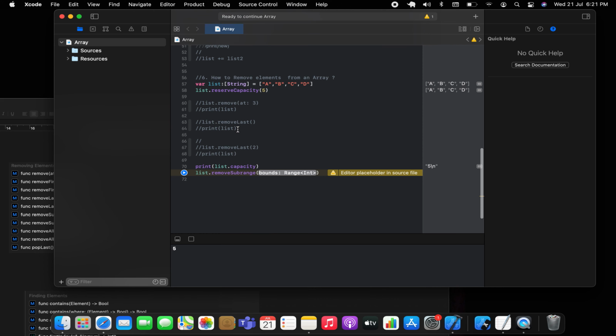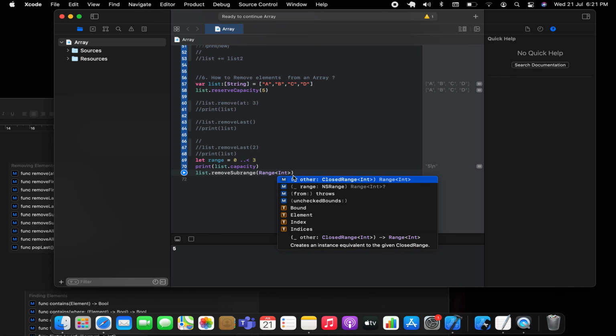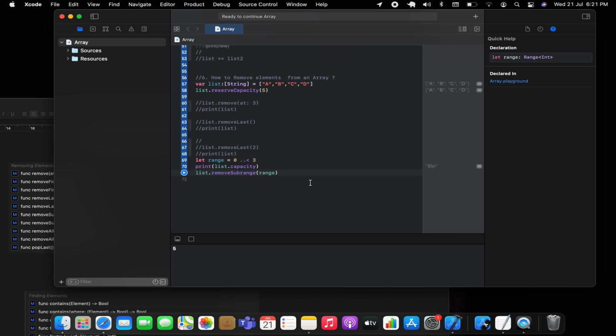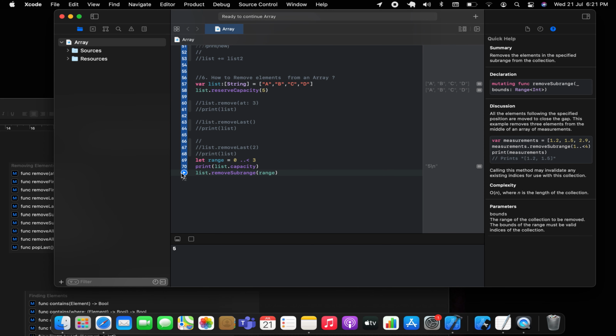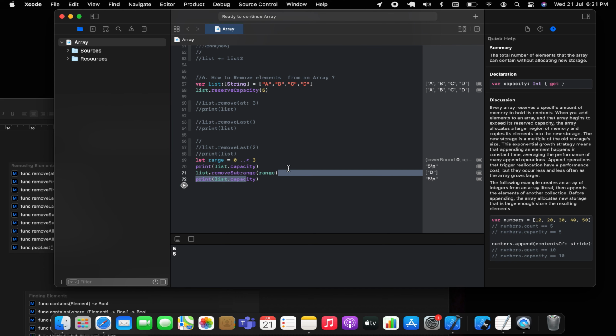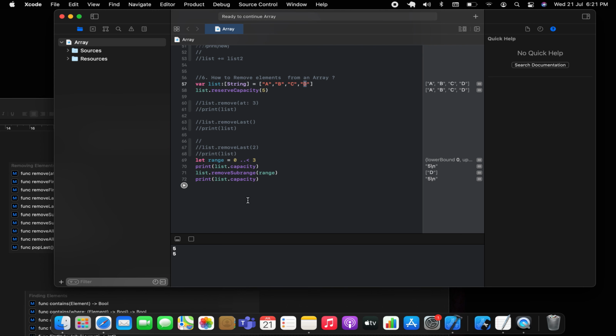I'll use the same subrange here, and I'll say range is 0 starting from 0 to 3. I'll say this will be my integer range, and I'm removing, and again I'll print the capacity here. What will happen? Everything is removed, but only one thing is there, D, because I gave 0, 1 and 2, and D is there, right?